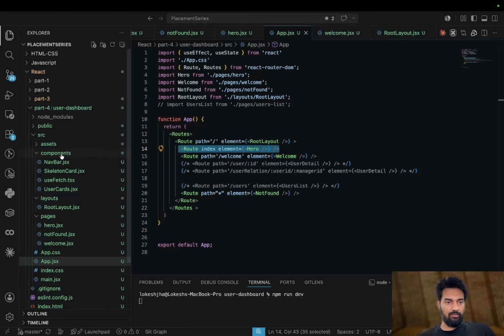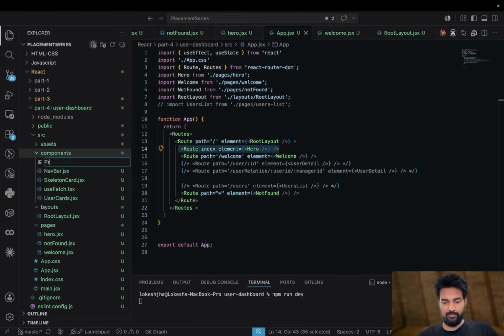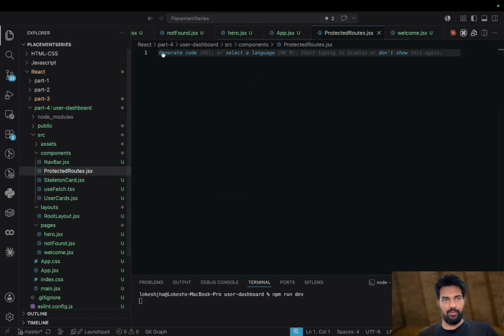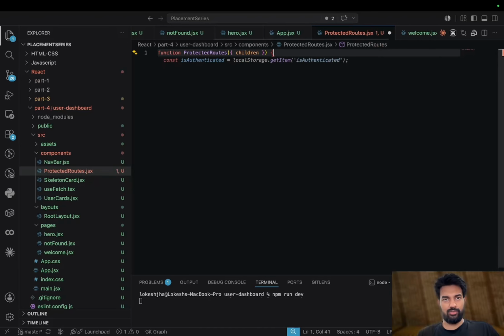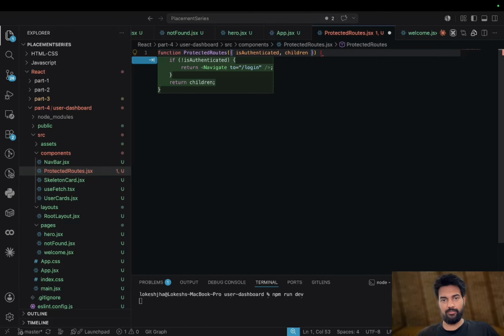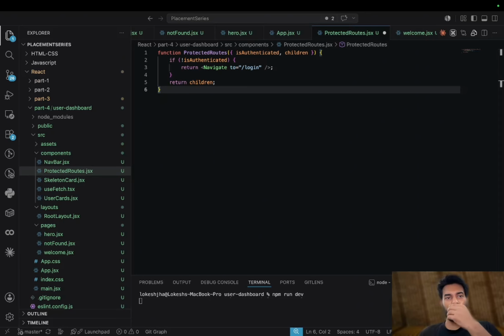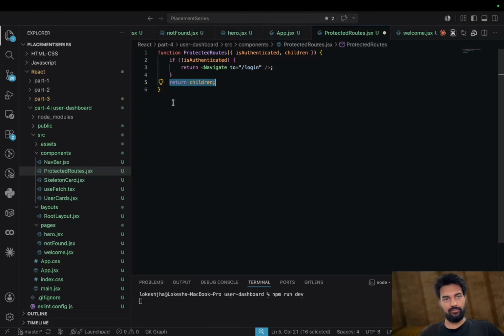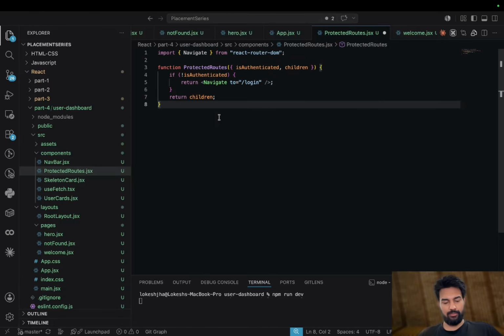So if I go in the components and create ProtectedRoutes.jsx, and here do the function ProtectedRoutes, with isAuthenticated, children. Now we will check that if it is not authenticated, then go to the login page, else just return the children. So it is a kind of check we have. We need to import this Navigate here.